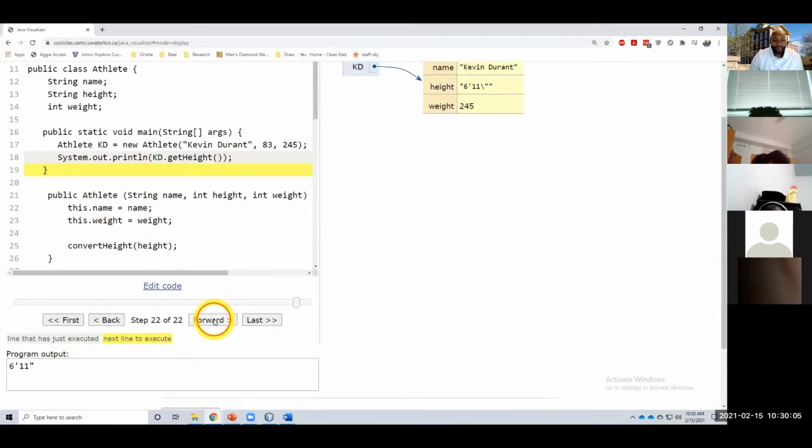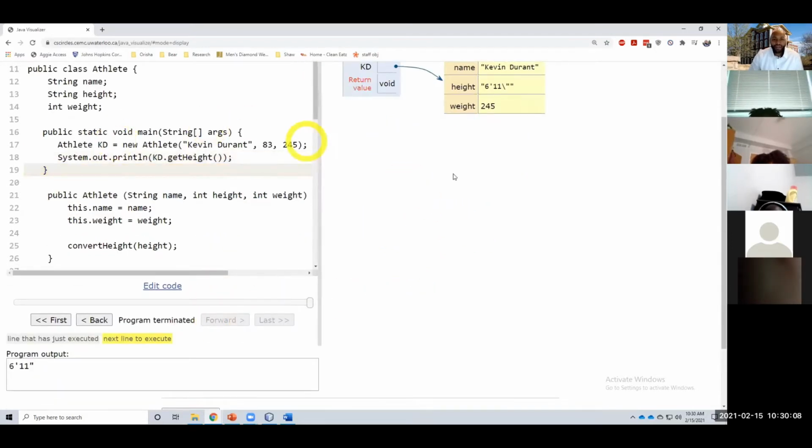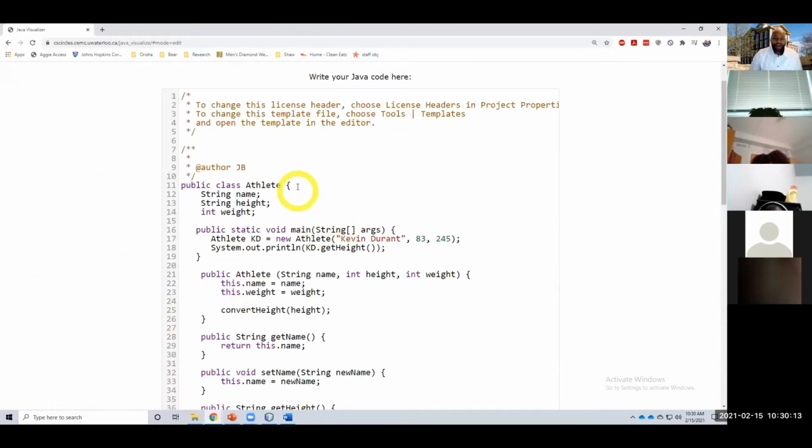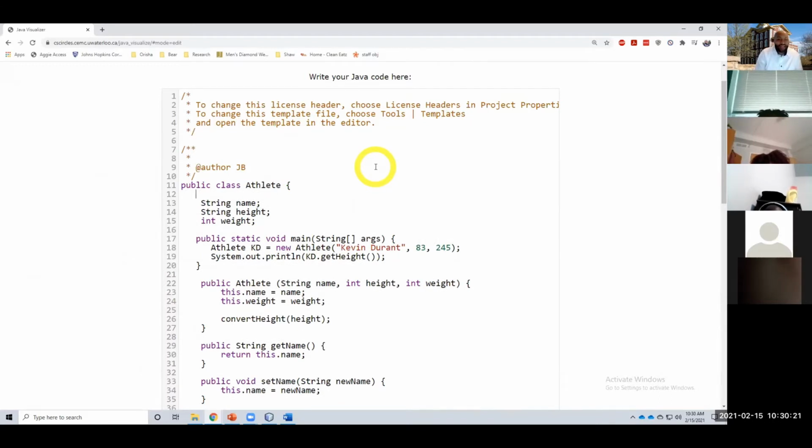Okay. So that works. We create our KD object and whatnot. Let's say we want to create another object, but we want to keep track of how many athletes we have. So I can do a static, and it's similar to the main method. The main method is static. There's only one of them. So there's only going to be one of these variables, static int number of athletes. Now I'm going to set this equal to 0 up here. By default, it's going to equal 0 when it's created.